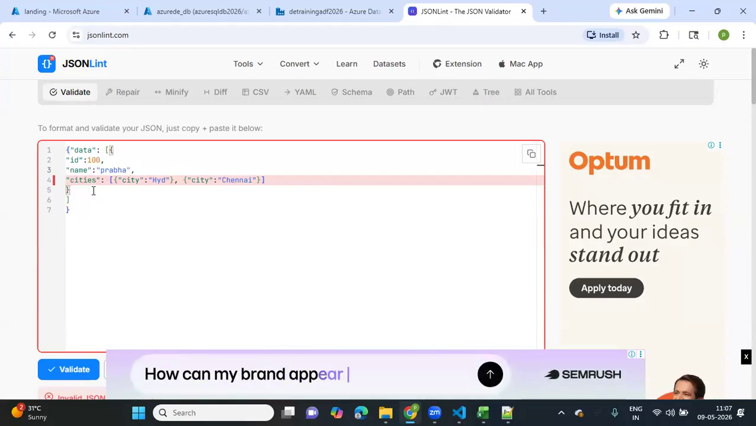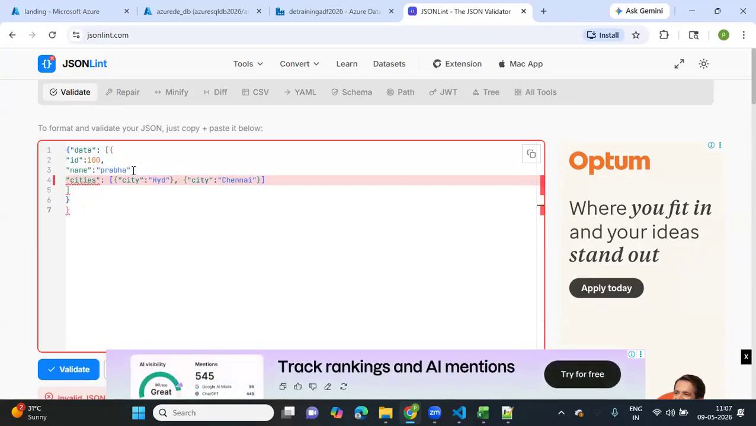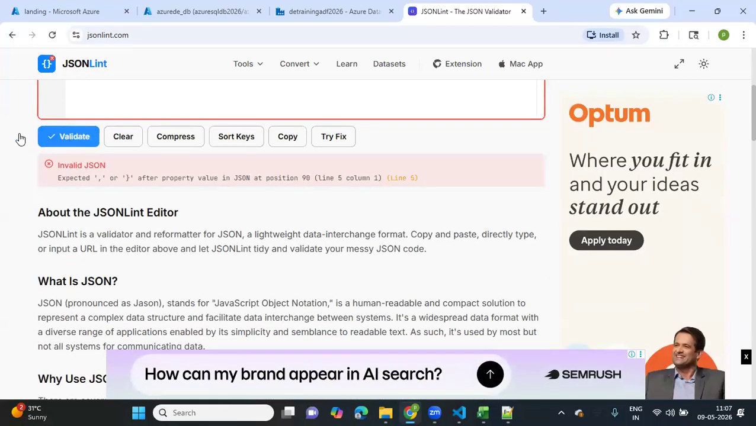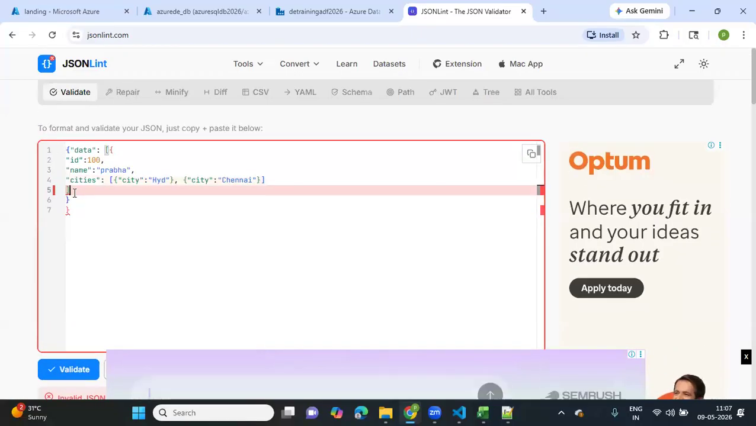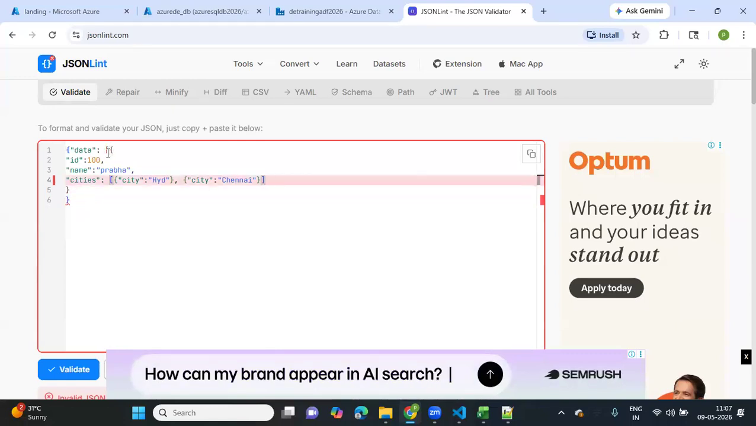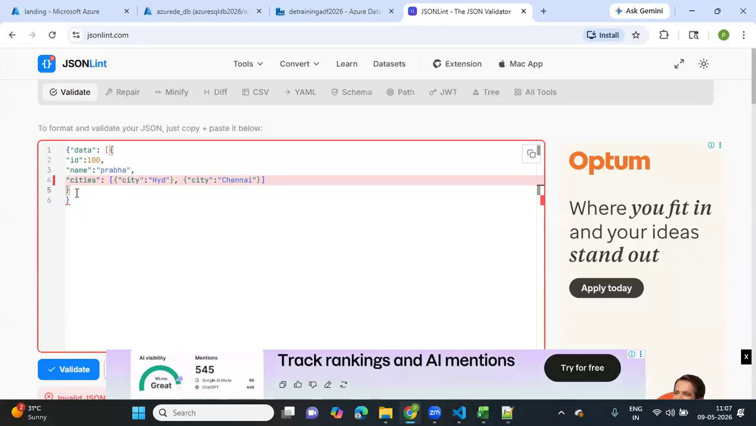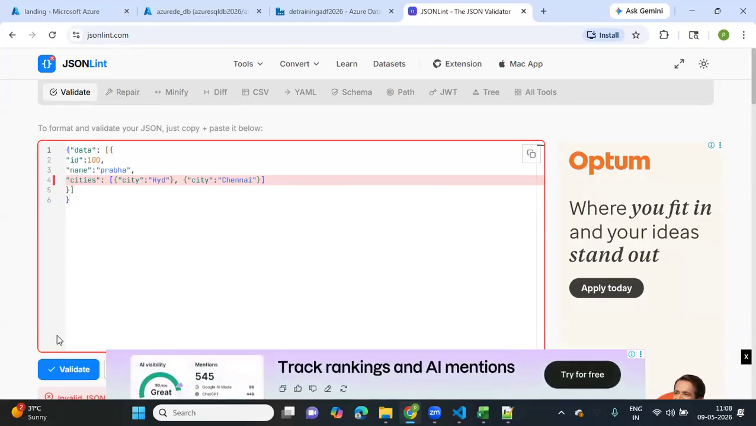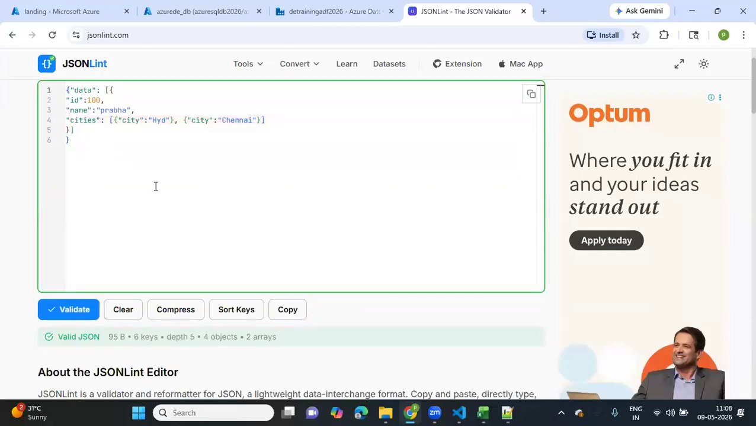Okay, one second. Let's paste it once again and validate. Still we have errors. Now it is at line 5. This bracket is additional, it should not be here. First we need to close the dictionary. After this we should have a square bracket and post that this should be closed. Let's validate. Still we have an error. Okay, now it is clear.